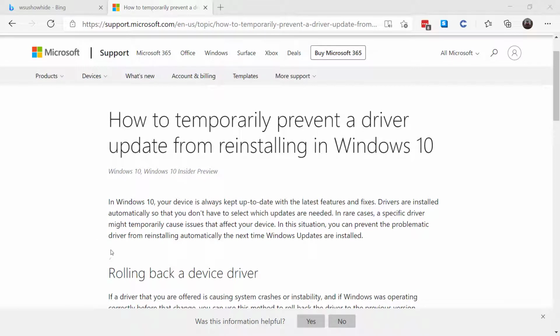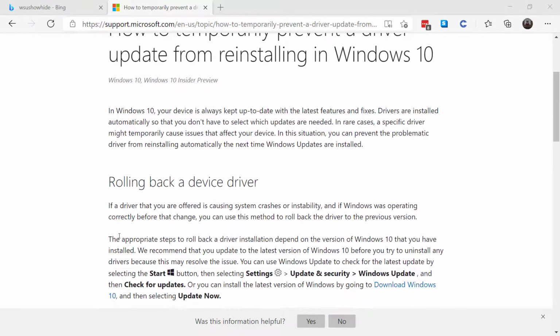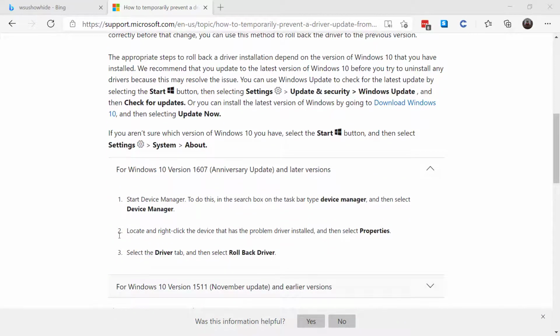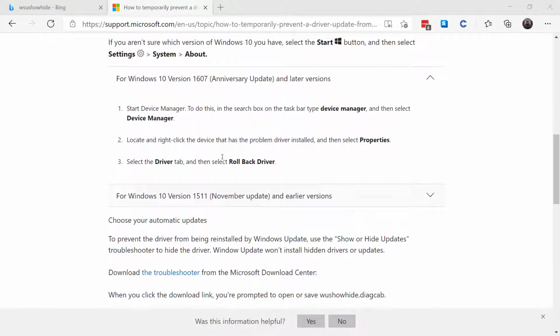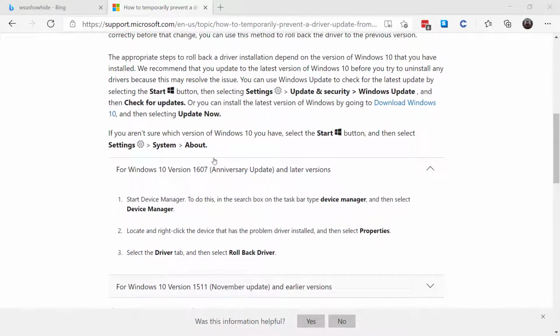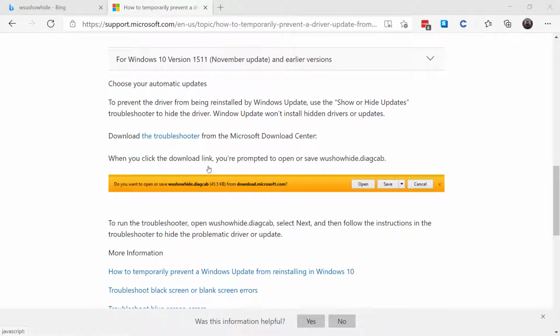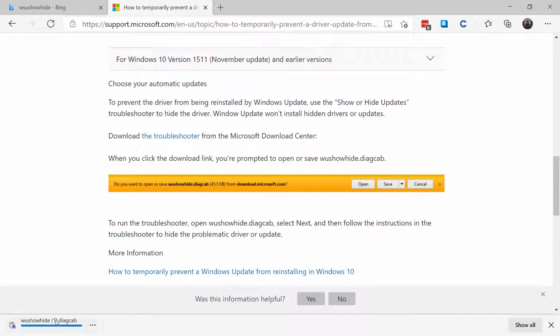I'm going to show you how to use the WSUS Show Hide tool. Now what you do is you come down here and you choose what version you're on. So if you're on 1607 or later, you can download this troubleshooter from this link. It downloads, you click on Open File.